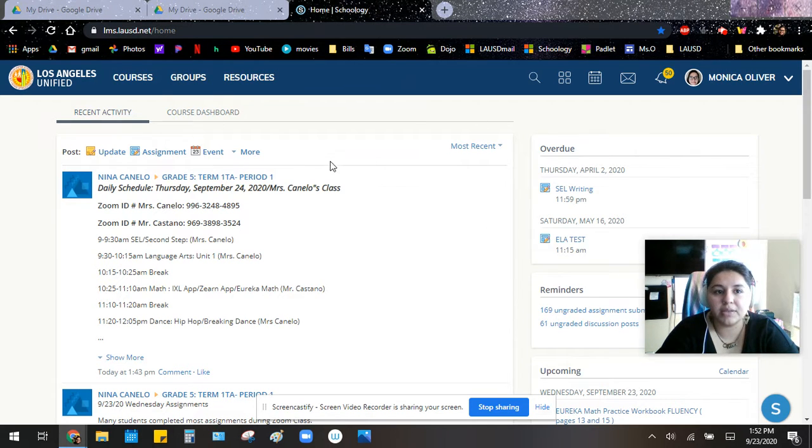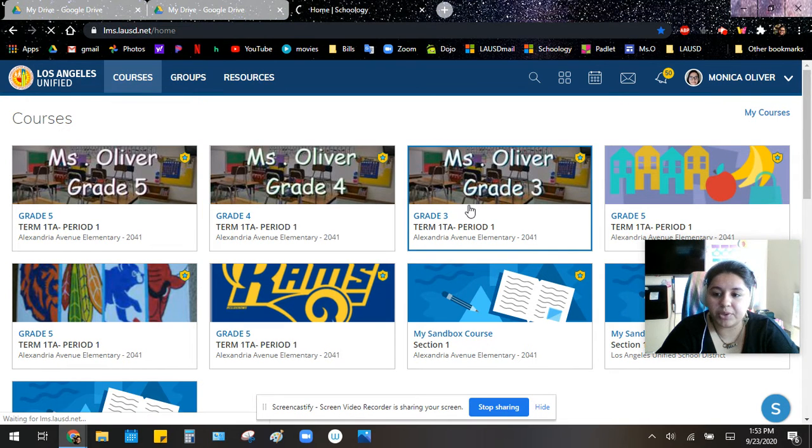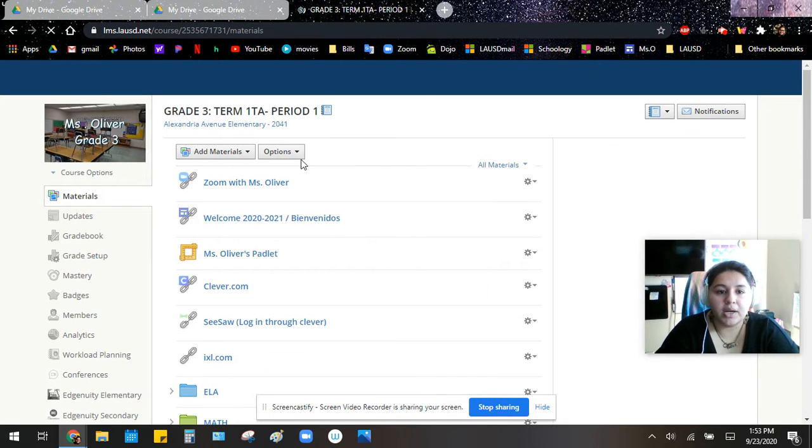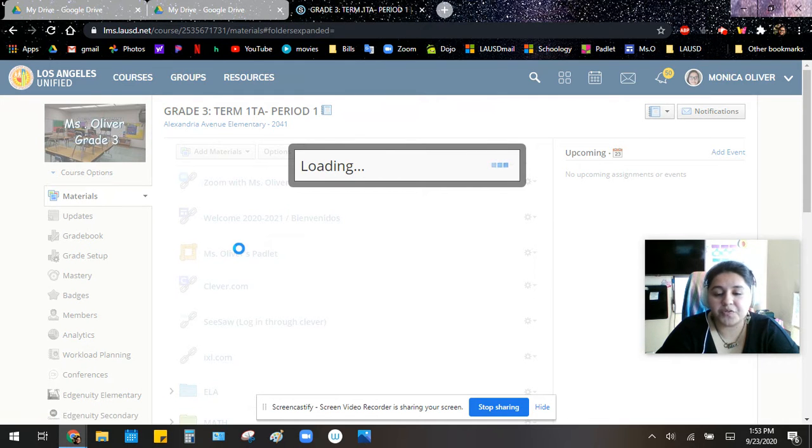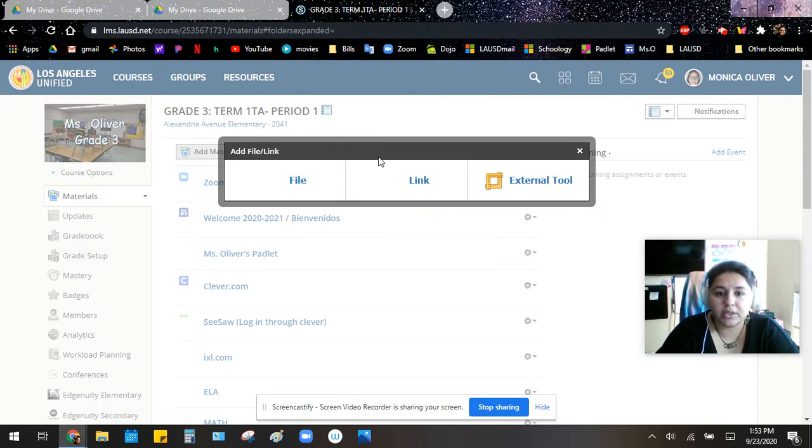So when you open up lms.lauc.net, you go to courses, you click on the grade level you want to add the link to. You always go to add materials, and you're going to add file/link/external tool. So for me, I want to add a link.